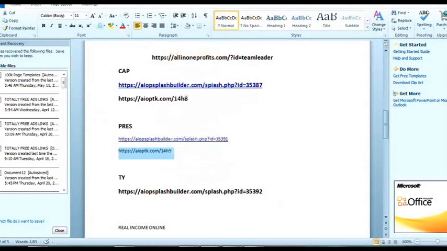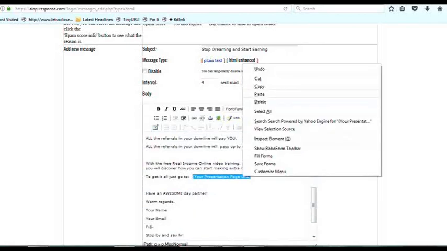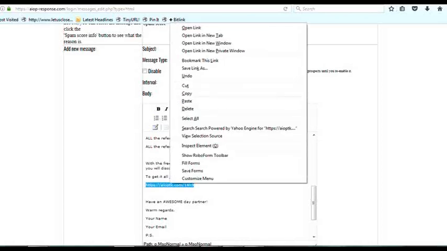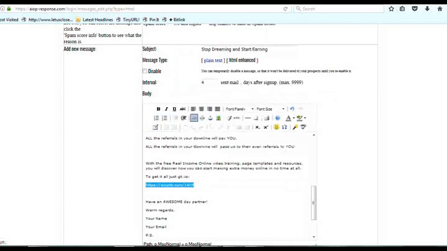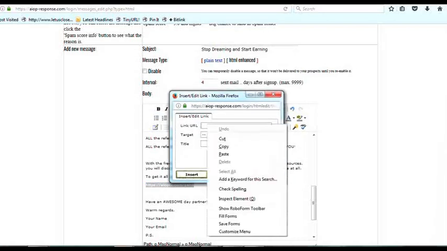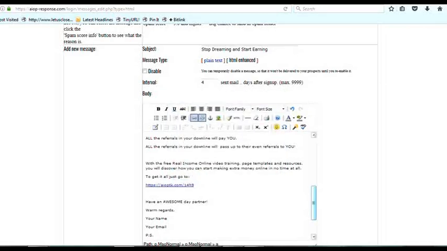Copy it. Paste it. Highlight it. Link it. Whoops, we don't want this. Link it. Paste it into that box. Again, always set the open link in new window and insert that link, and there's your live link again.